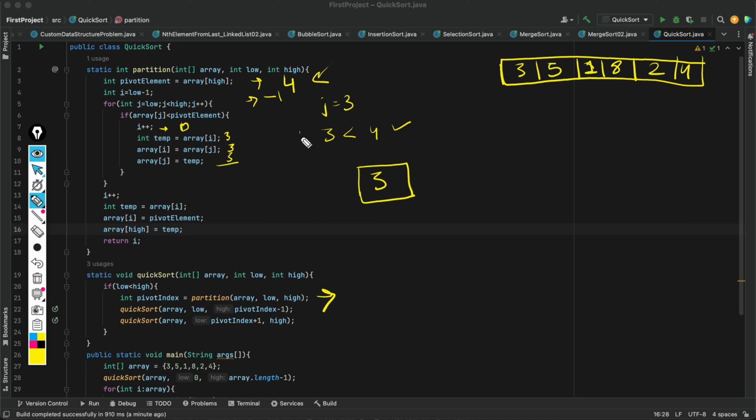Now this is the first condition. Second condition, is 5 less than 4? No, so my i is here, earlier it was here only, at 0. Now my loop comes here, my i is here, my pivot is here.